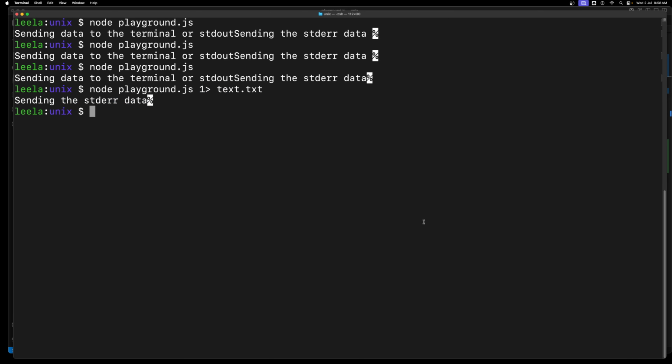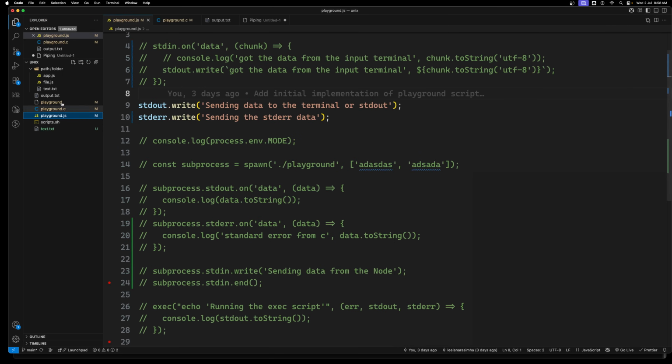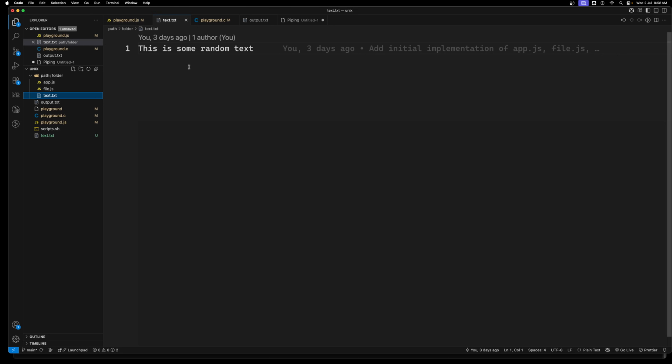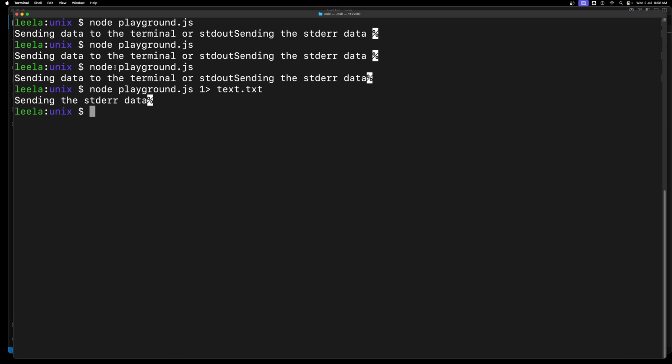Now if I try to check our text.txt file, whether we are having the text.txt file or not. Yeah, here we are having it. If you try to see here, this is the file: sending data to the terminal as standard. So instead of printing it in the terminal, we can see that the data has been saved in the file. Not only this, you can also send the standard error to a file also.